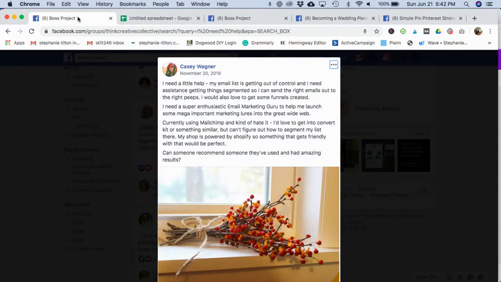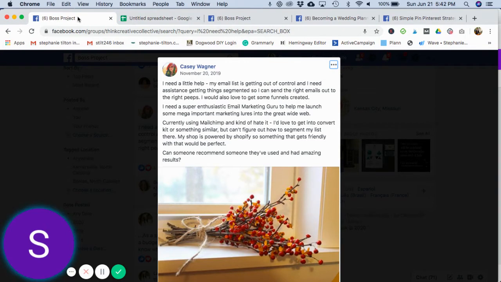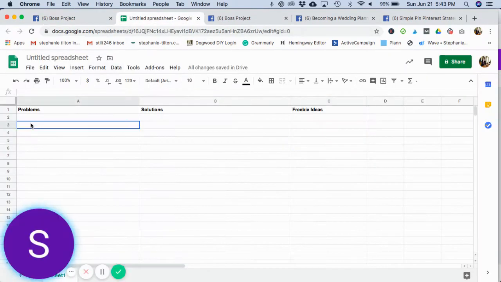So I've gone ahead and done some searches in groups. For this example, this person says that they need help. Their email list is getting out of control and they need assistance with segmenting their list so that they can send the right emails out to the right people. So what I'm going to do here is I see that this person struggles with email. So I'm going to type here, "need help with email."